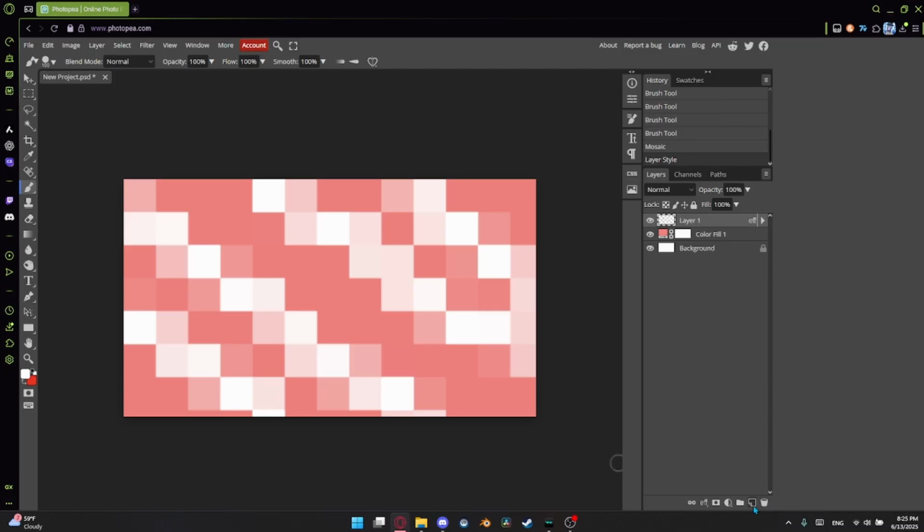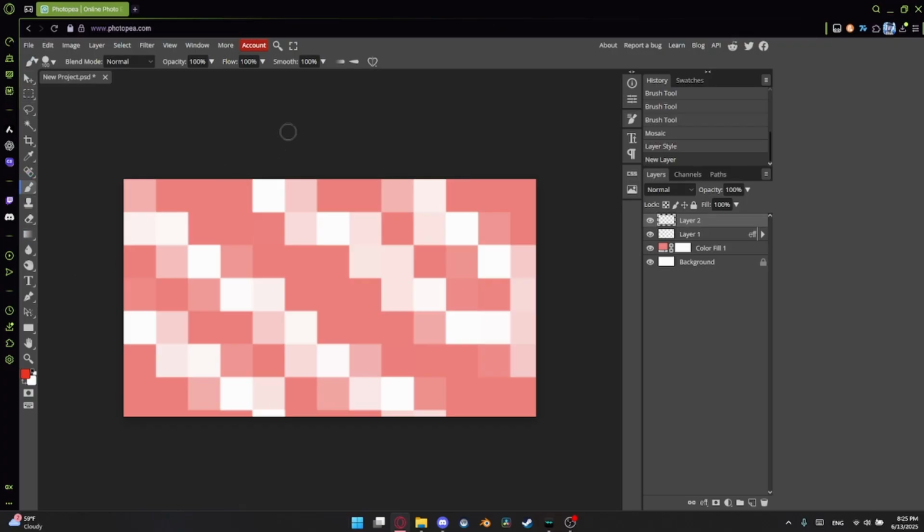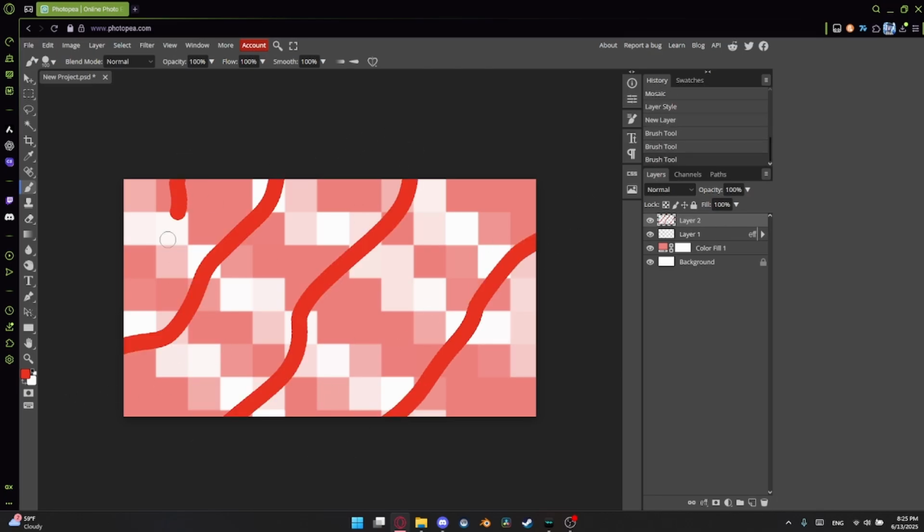And then you want to make a new layer again with this little button right here to switch it. Make sure you're still in paint mode. And then you want to go like the other way for the wavy lines. Other way than the white lines. So this creates a bit of like separation.